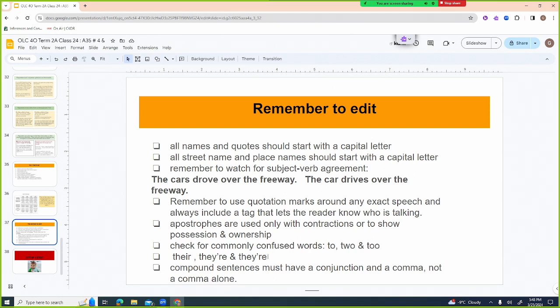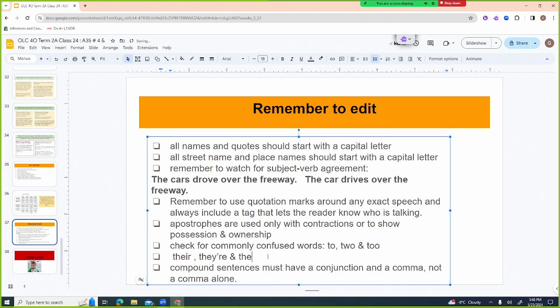Oh, and hang on a sec. THERE is location. Also, make sure any compound or complex sentences have a conjunction and a comma. Do not join sentences just with a comma alone. That's probably the most common grammatical mistake I'm seeing. All right, this pretty much covers everything for the news article.